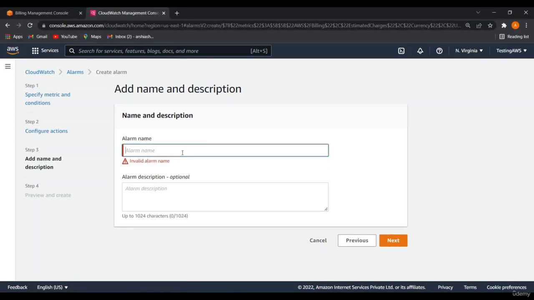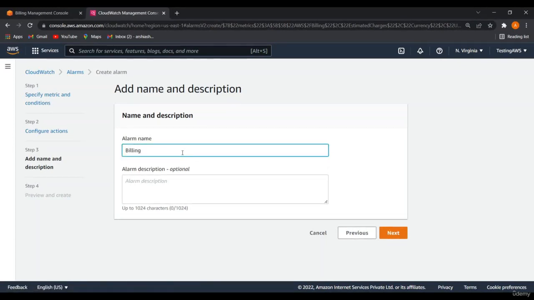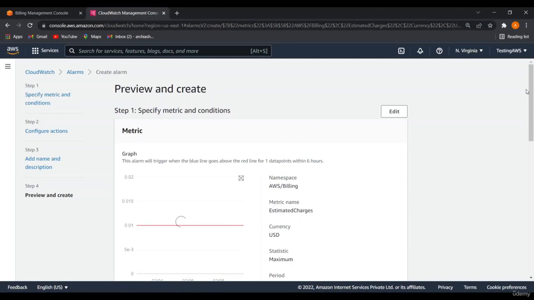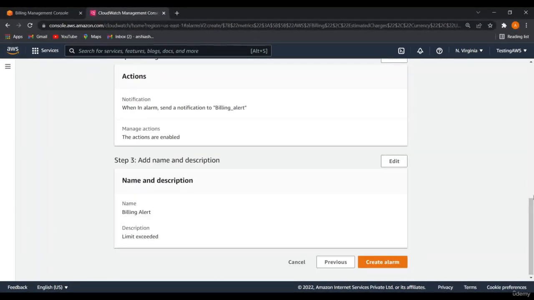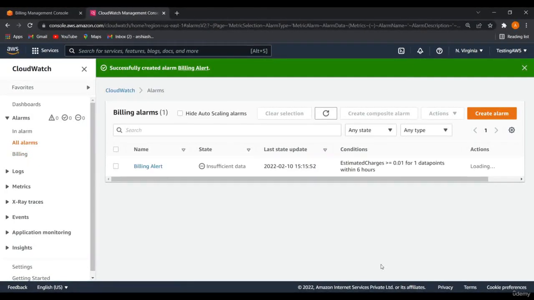I'll name my alarm as Billing Alert and let's describe it as limit exceeded. Then click on Next. Review and click Create Alarm. So that's it. My alarm is created.